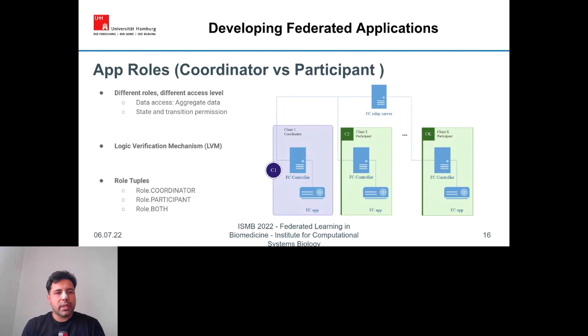These roles are important because we have a logic verification mechanism in place that makes sure you run the app in the specific manner that you intended. Once you want to define a state, you should mention which roles are allowed to enter that state. And once you want to do the transition, first you should define some transitions which explicitly say which roles are possible to transit from a specific state to another state. And once you want to finish a state and do the transition, you should mention which state you are going to. So it makes it possible for us to check that the logic that you intended is clearly stated in the app's definition.